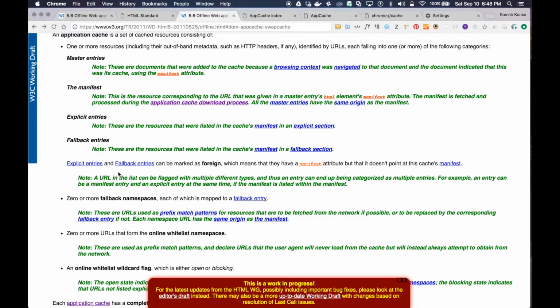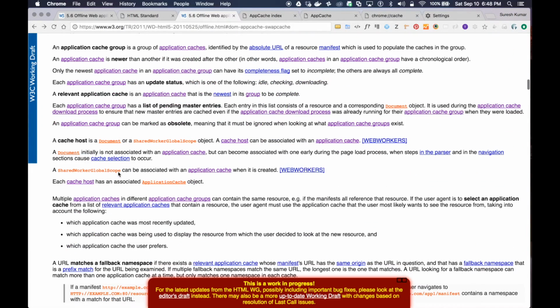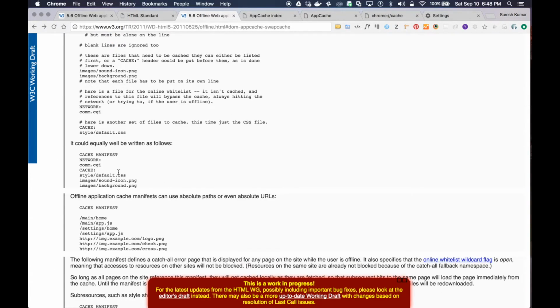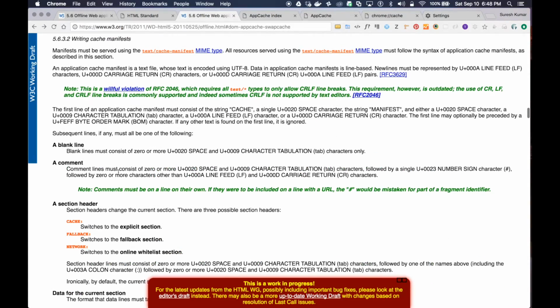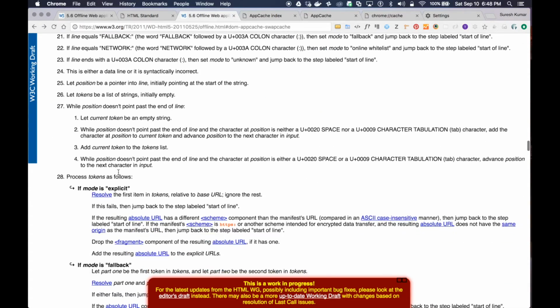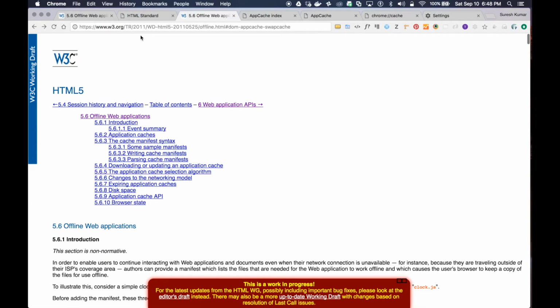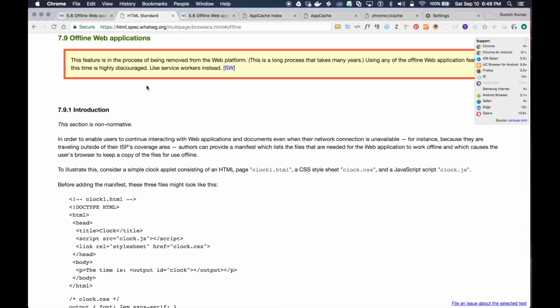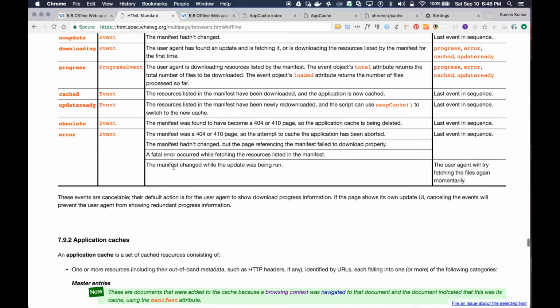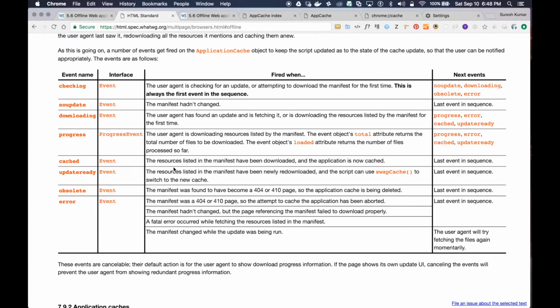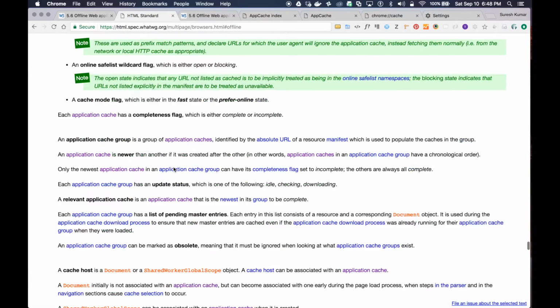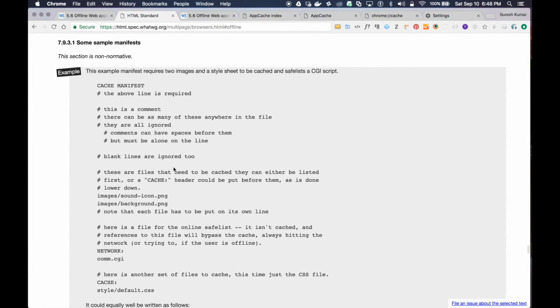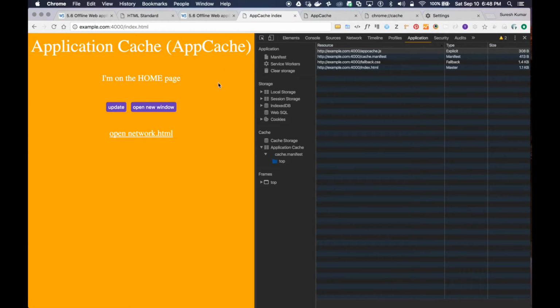Let me see what else I can. Okay, so I think I have covered almost all the features of application cache.